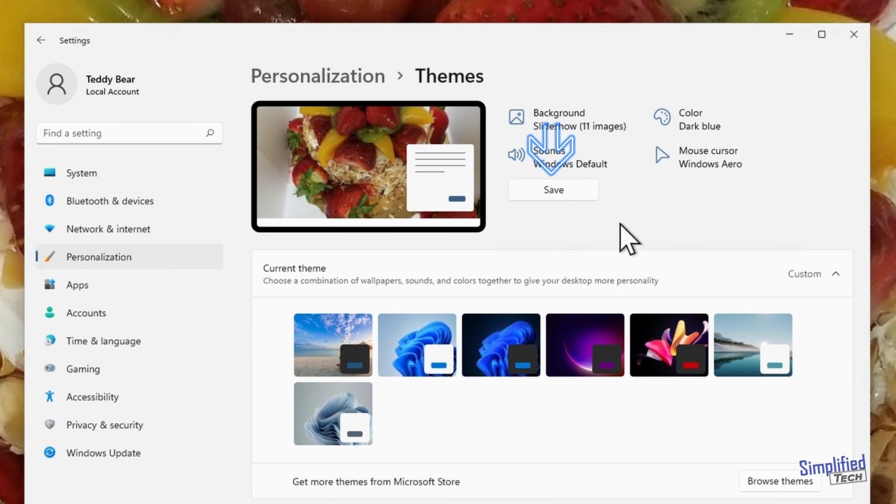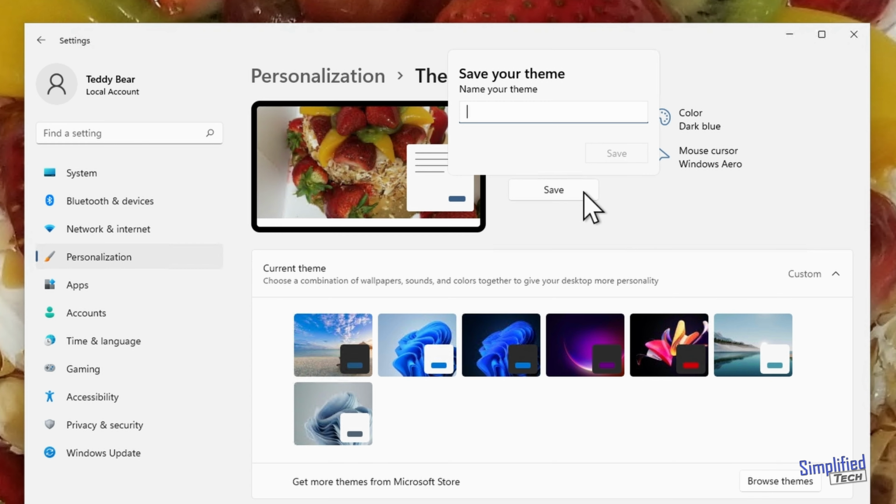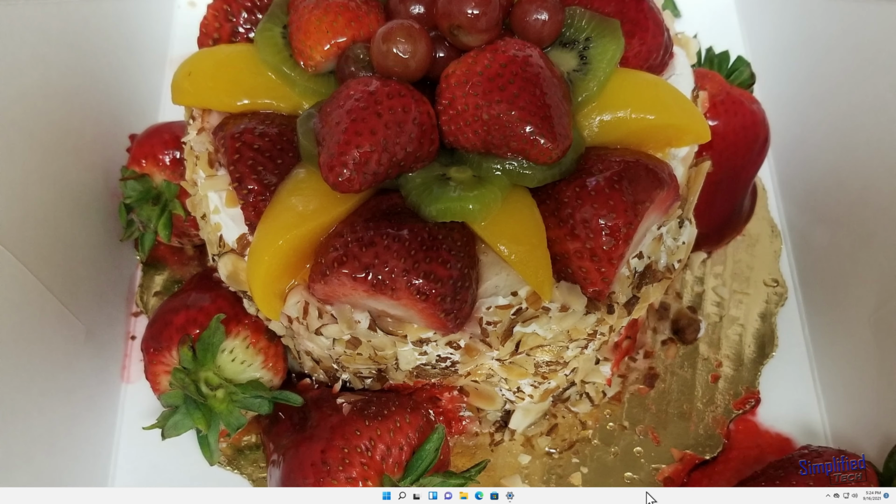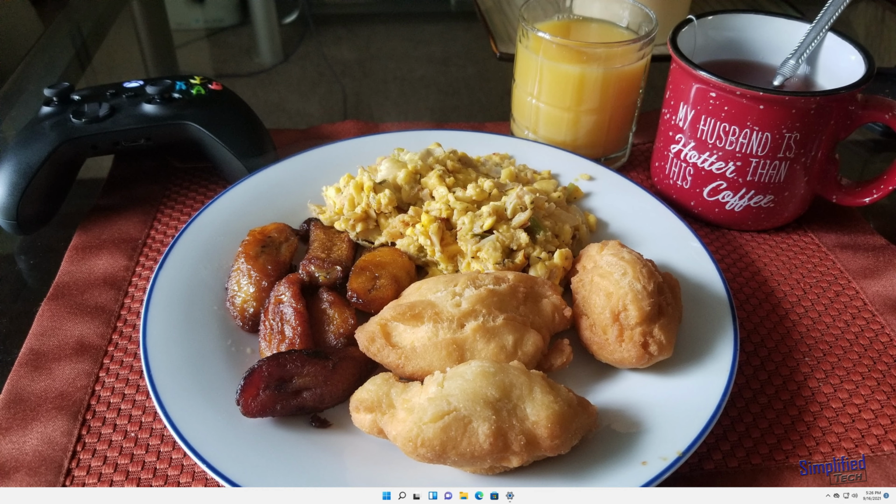Now let's save our theme and give it a name. There you have it, how to personalize Windows with themes in a few simple steps.